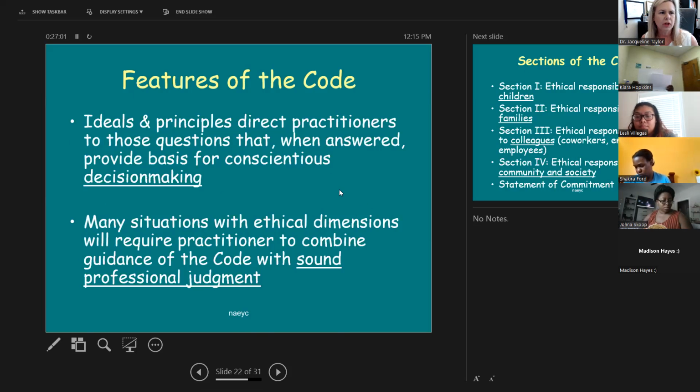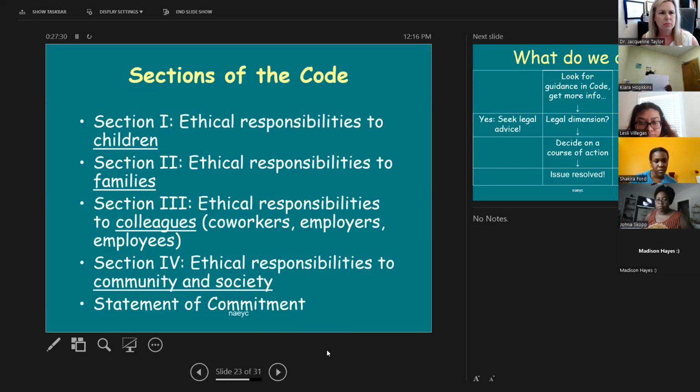So just like I said before, the code helps you in decision making and to make professional judgments. So instead of you just kind of making some crazy decision with a child or a parent, this way you're making a sound decision and you understand that you've got something to back you up. So you probably noticed that the code is divided in these different sections. There's responsibilities to children, families, your colleagues, the people that you work with, and then community and society. And then there's a statement of commitment.